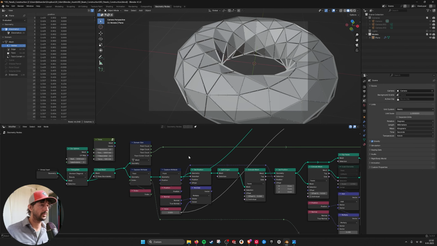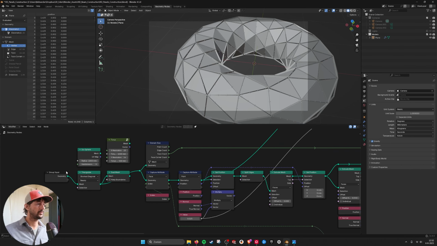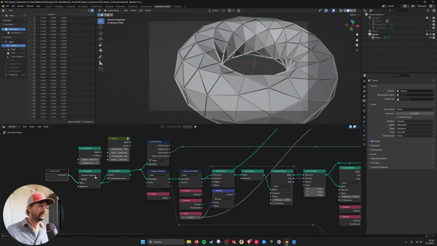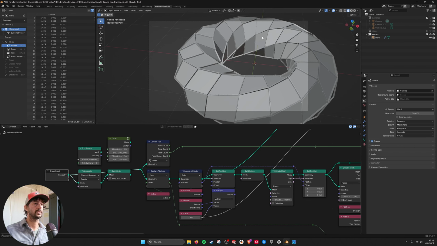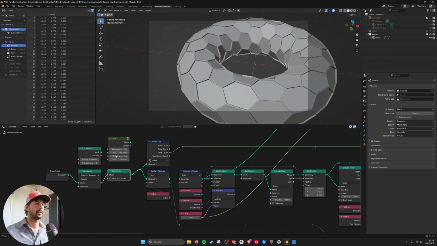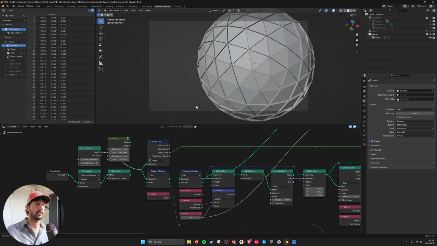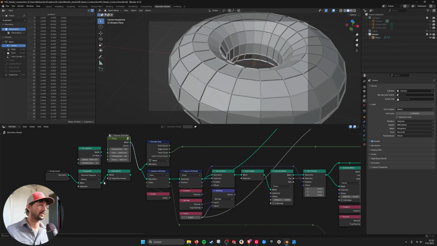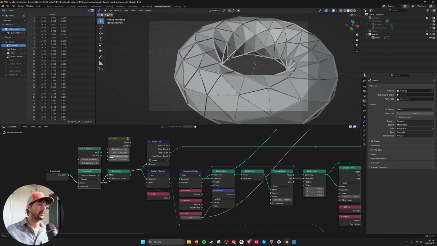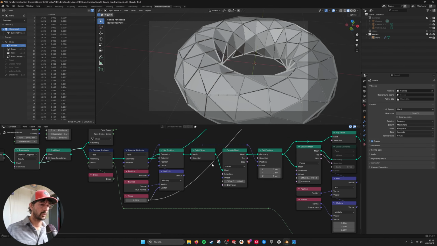Here you see all the nodes. I'm starting off with this donut shape, and I'm triangulating it. When I connect this, you see that this is a twisted donut shape that is just standard in Blender, and I am triangulating it. I can also dual mesh it, so you get these hexagons. I have it with an icosphere, so you see it works really well procedurally. So let's keep the triangulated one and then see what I'm doing here.